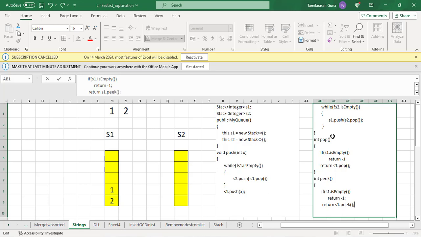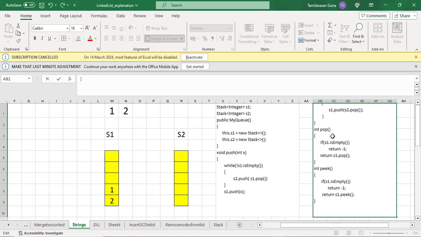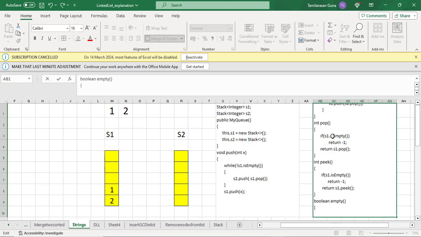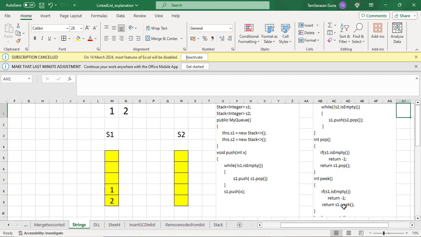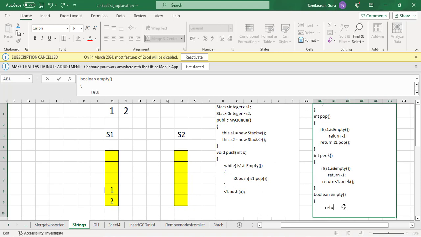Done. I'll close this. So now I have to check whether my queue is empty or not. How can I know? So I'll take a method that returns a boolean value, boolean empty. So it's pretty simple. In this method, we have to just return S1.isEmpty(). If stack 1 is empty, the queue is empty. If stack 1 is not empty, we have elements inside the queue. That is the logic. Now let's go for the implementation of the question.